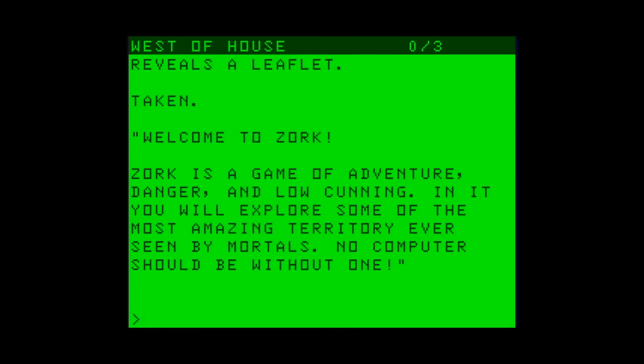Depending on what system you're running it on, it says whether it should be no computer, no TRS-80, no Commodore, no PDP-10. They all had their own variations of this, and depending on the game revision, there are multiple versions of this opening message.